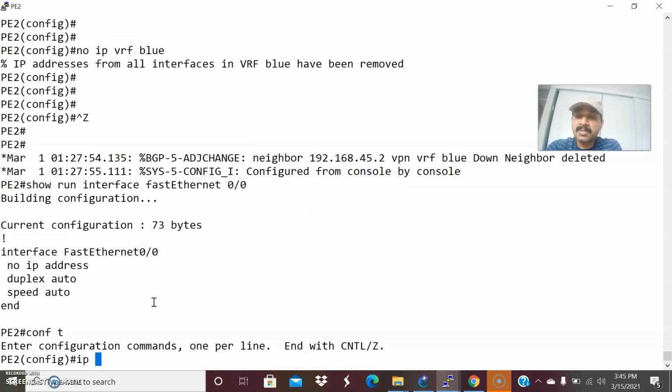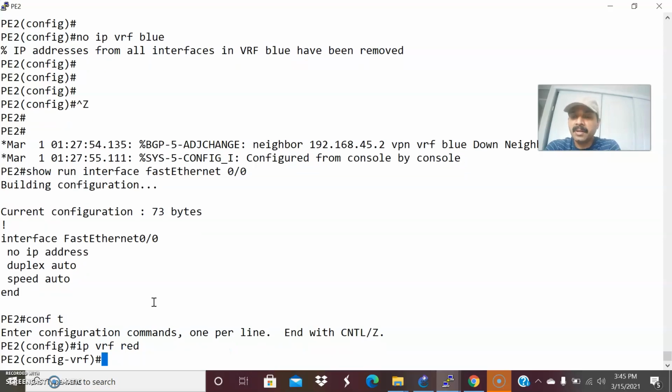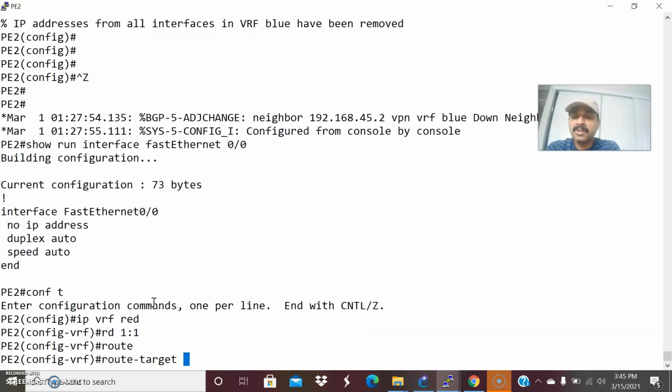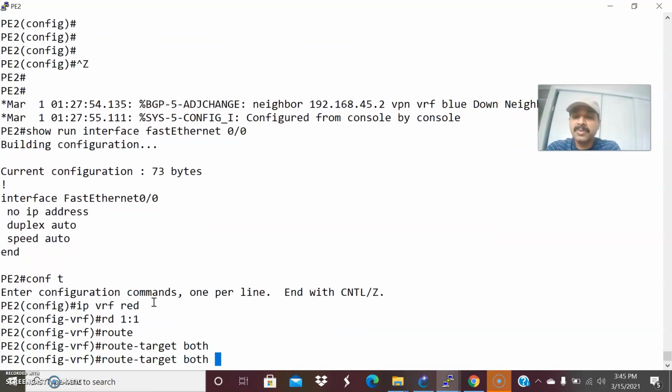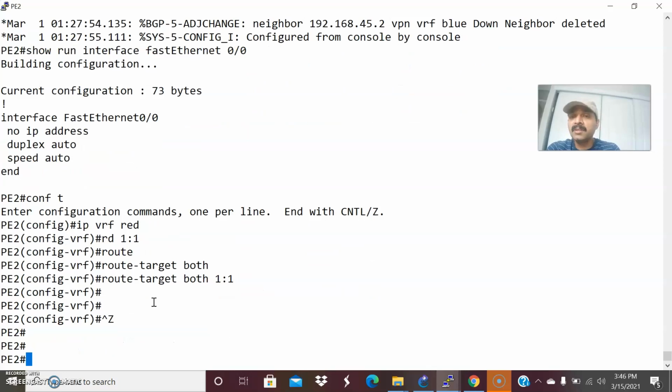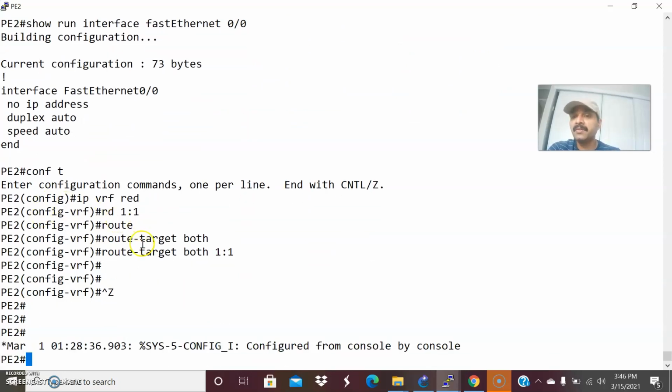So that is the purpose I brought this video. First we should know how to create the VRF and how to assign it to the corresponding interface facing the provider edge router. So IP VRF red. Let us make the RD value, given as 1:1, and the route target. RD is a route distinguisher, which is used to distinguish between the customer routes, and route target is used for importing and exporting the customer routes. So I have done both things, right? In the VRF I assigned the RD and RT value.